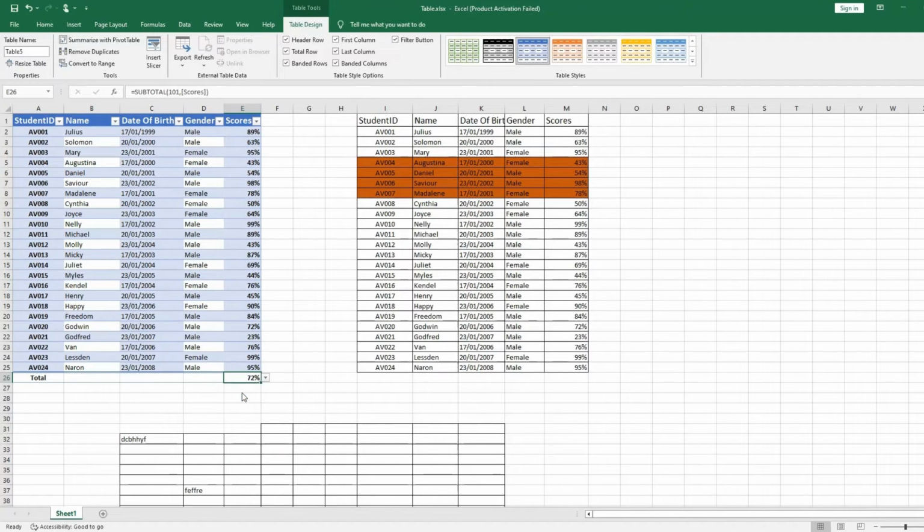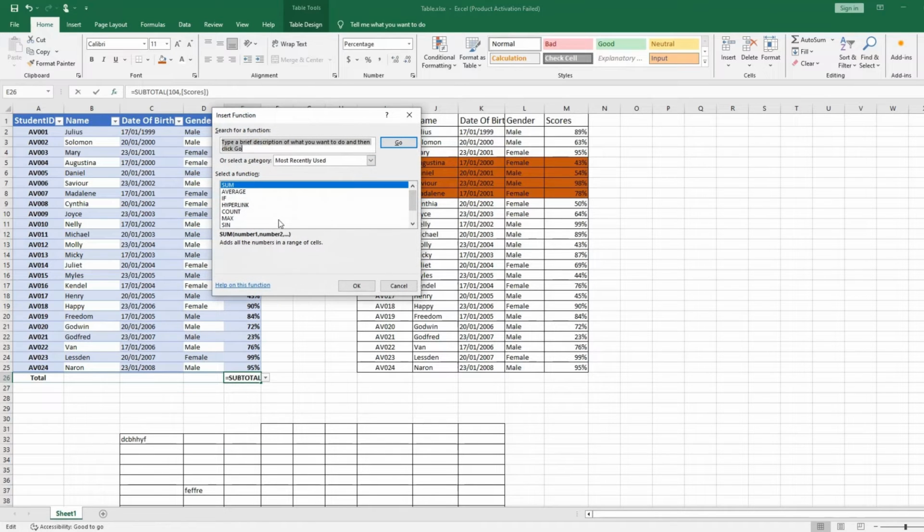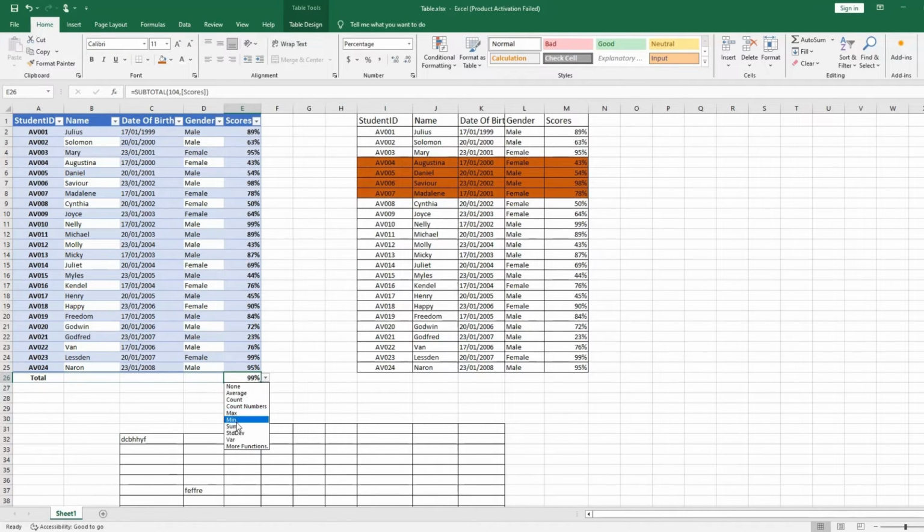If I click on it, you can see we have some options. I can change this to average. The moment I change this to average, you can see it gives us the average value of all the scores we have here. I can also change this to count, maximum value, or if I click this, you can have something that says more functions. If you click on more functions, it opens more options like if, and finally maximum. They are all there. So that's one of my favorite things about the use of this form of table.